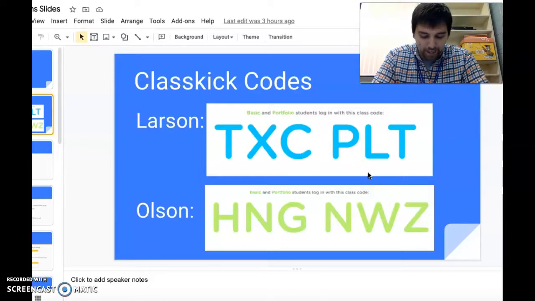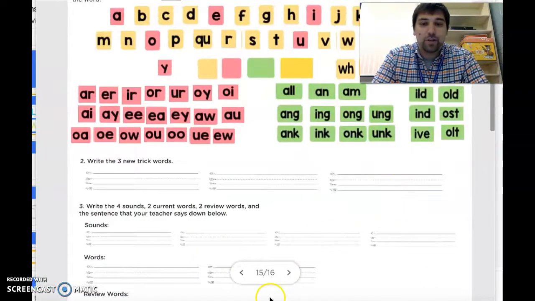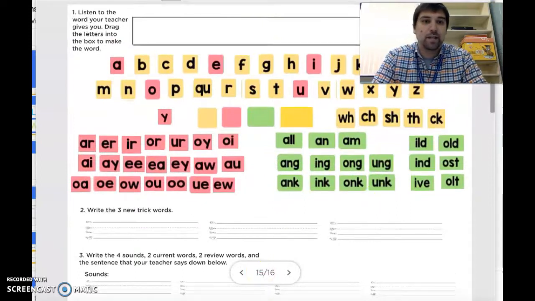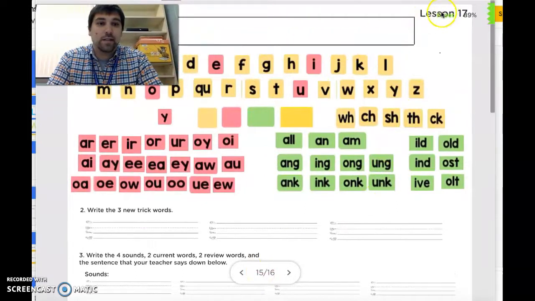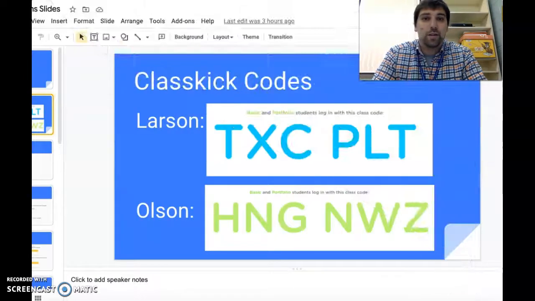You should be on page 15 today. All right, we'll be on page 15. So if you are back, your page should look like this. It has page 15 at the bottom. Up at the top, it does say lesson 17 over here. That is the page that we will be on today when we're on ClassKick. But we're going to start by doing a little bit of a warm-up.